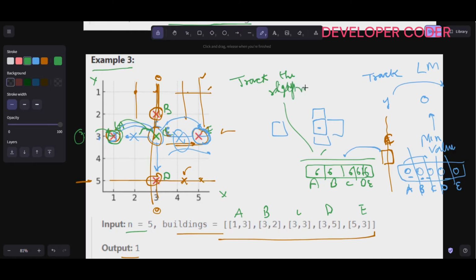leftmost x for each y, for each y. All right, so I'm going to find it out like that, right? Okay, so for this particular building C, what is the last building in this direction, same way in the upper direction also I need to check. Okay, in this direction also I need to check. Okay, so this is the first thing that you have to do, right?